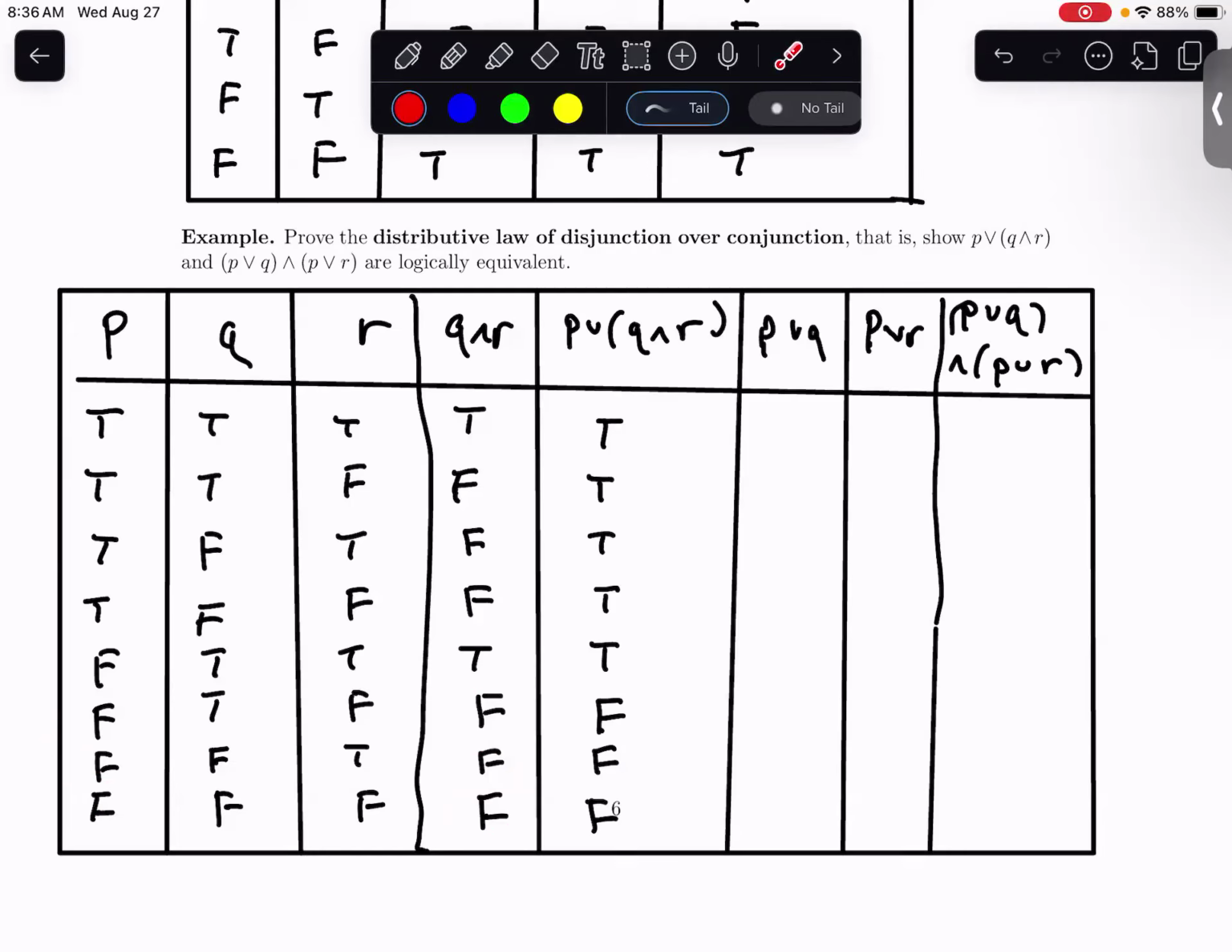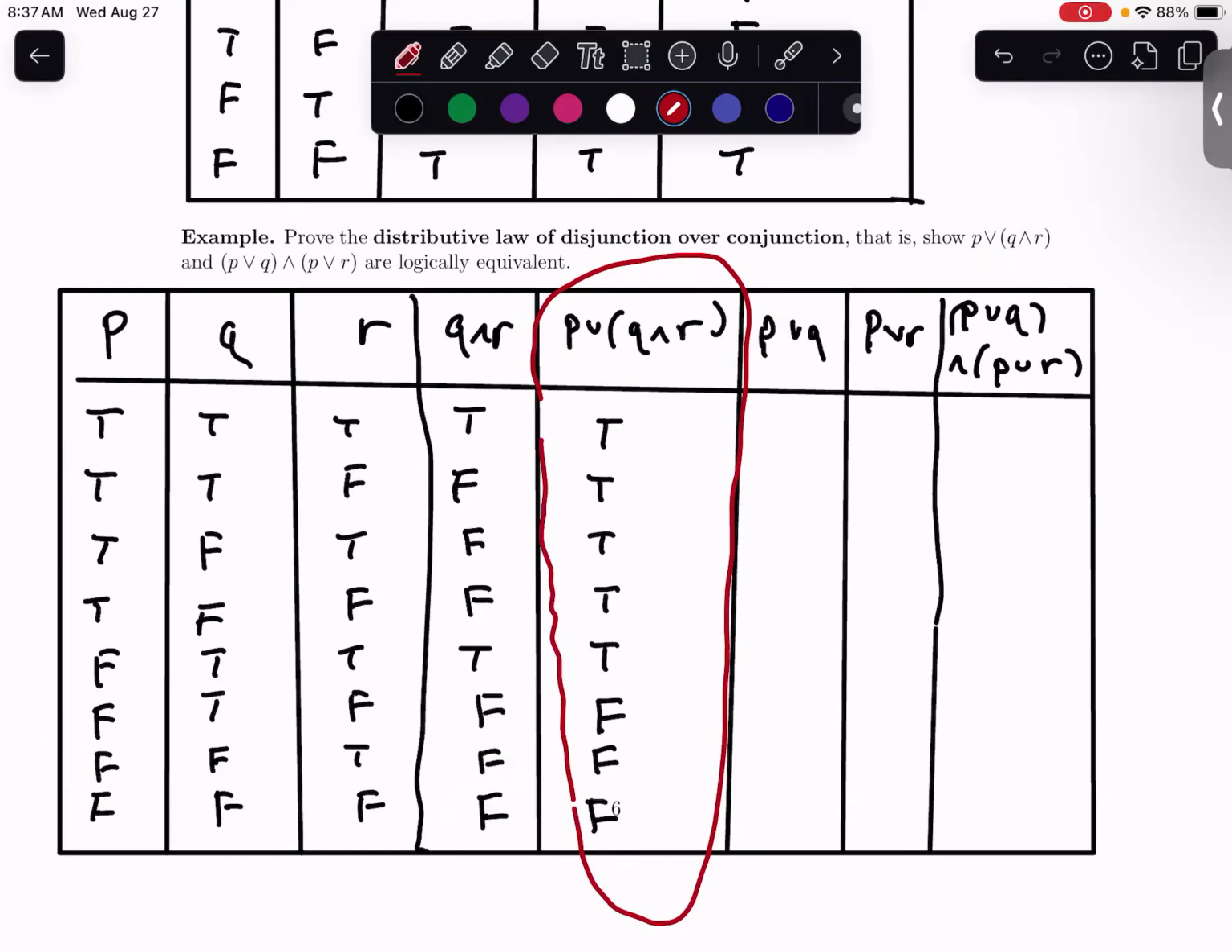This is one of the propositions we're interested in. For future reference, let's circle it, because it's what we want to compare this final column to. Ultimately, this final column should have the same truth values as what we found in this column. If they disagree with one another, it means we've done something wrong along the way. All that's left now is finding these last three columns.